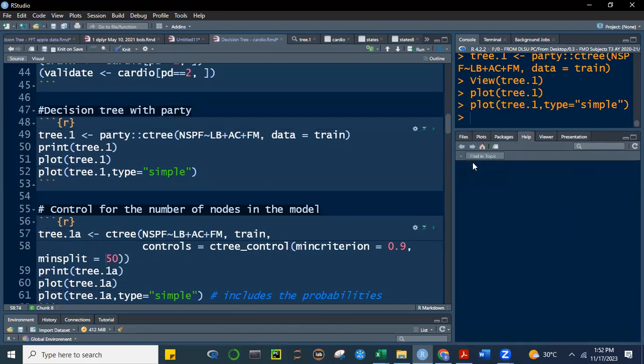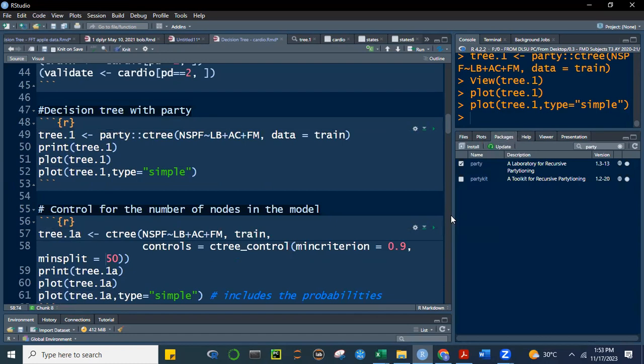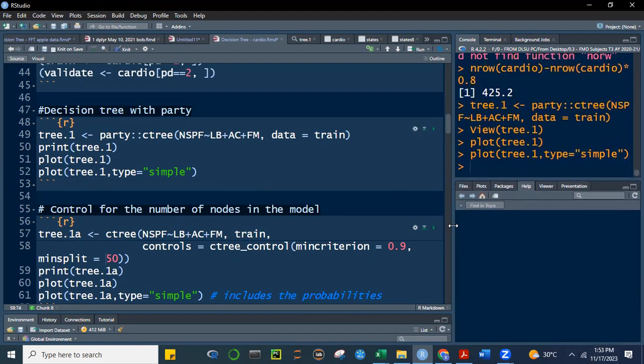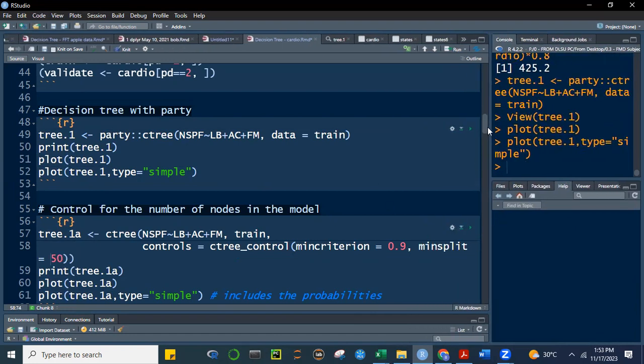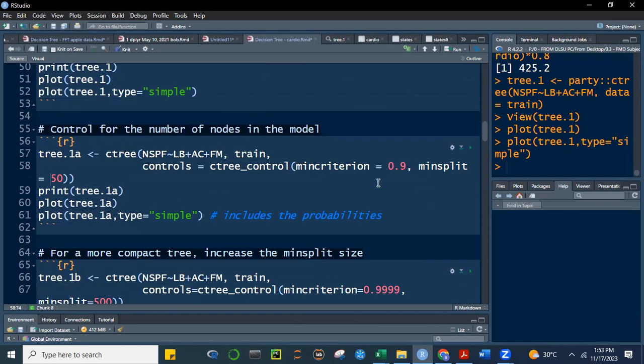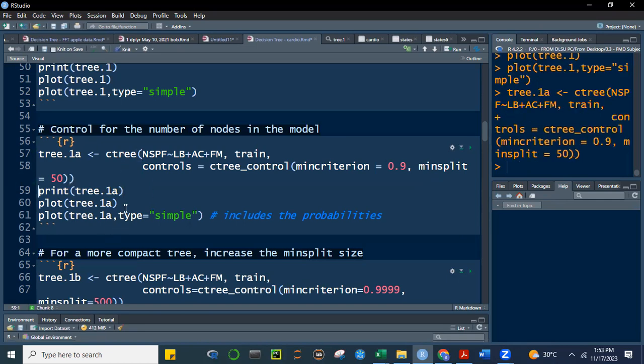Let me just double check. Maybe my internet is weak. All right, I'll leave you guys to explore other types of refinement for your decision tree. The first one was just bare, our plain decision tree. And then I plot this.